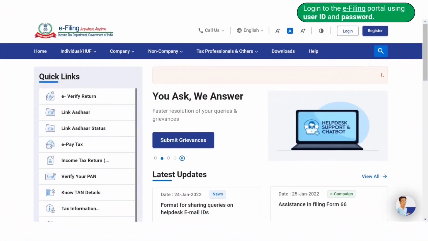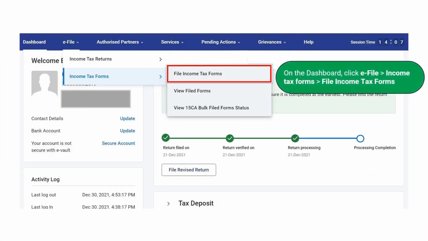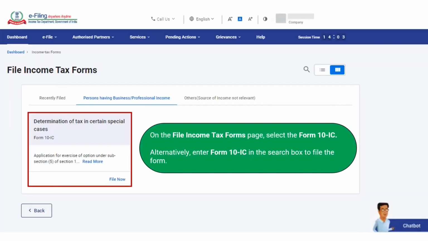So the company is required to log into the e-filing portal using its user ID and password. On its dashboard, click on e-file, go to Income Tax Forms and click on File Income Tax Forms. On the File Income Tax Forms page, select persons having business or professional income and then select Form 10IC. Alternatively, you can enter 10IC in the search box to file the form.